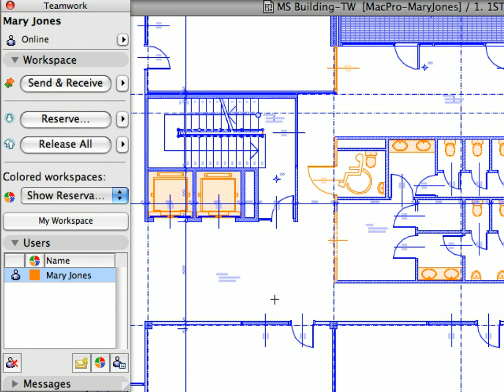Color coding is especially useful when several architects are working on the same Teamwork project. With this display mode, you can easily identify by color which elements are free for reservation and which elements belong to another team member. We will see more examples of this later on in this chapter.